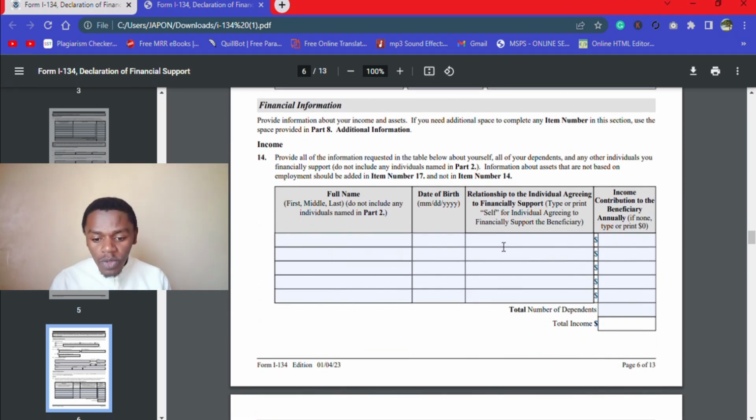And then we come to the financial declaration. Now here you declare your income, and you should do it this way. If you are employed, you type your names here, the date of birth here just as we did before, and then you indicate the relationship. That is, if you are a man, you say here your names, your date of birth, and you say here the main sponsor, and then you put your total annual earning here.